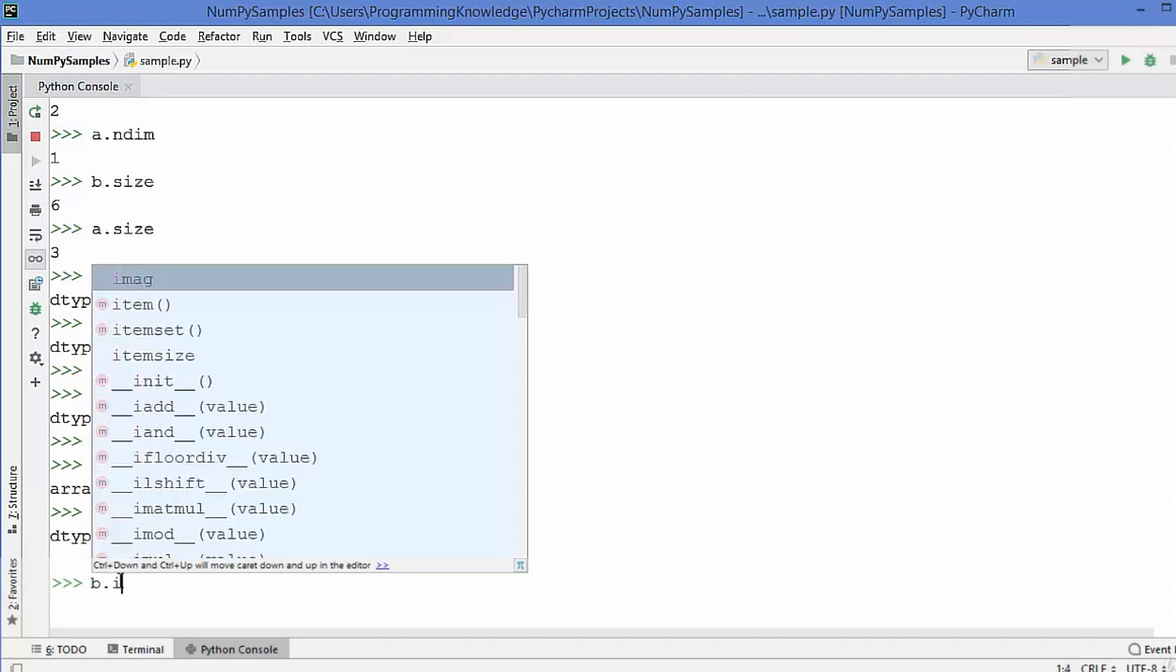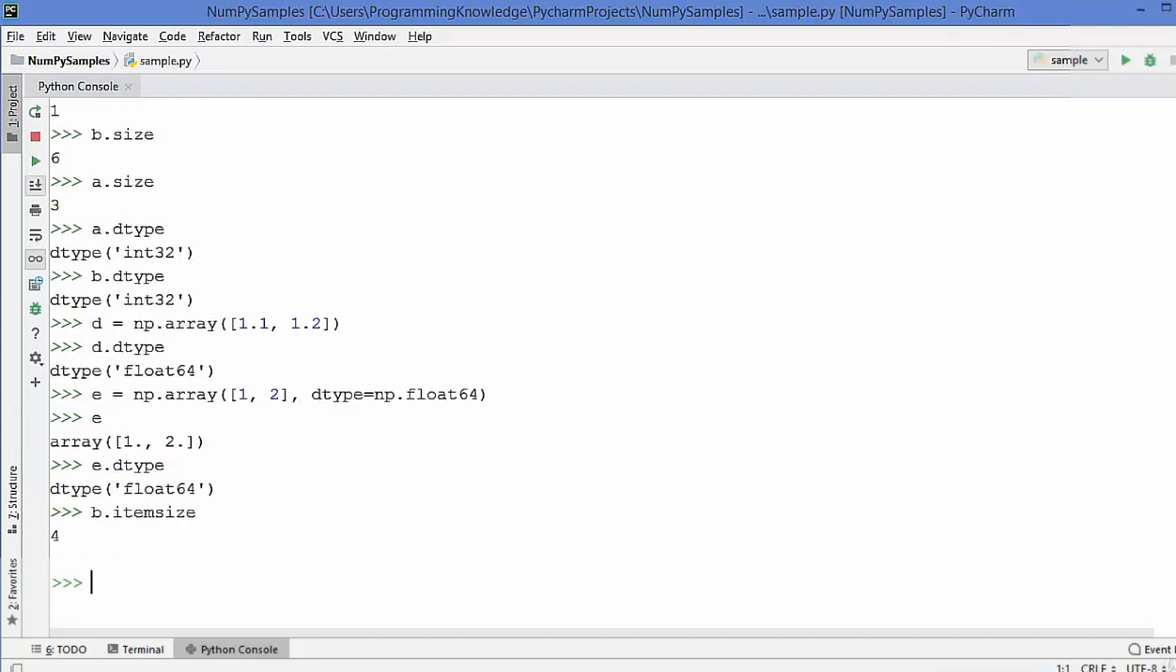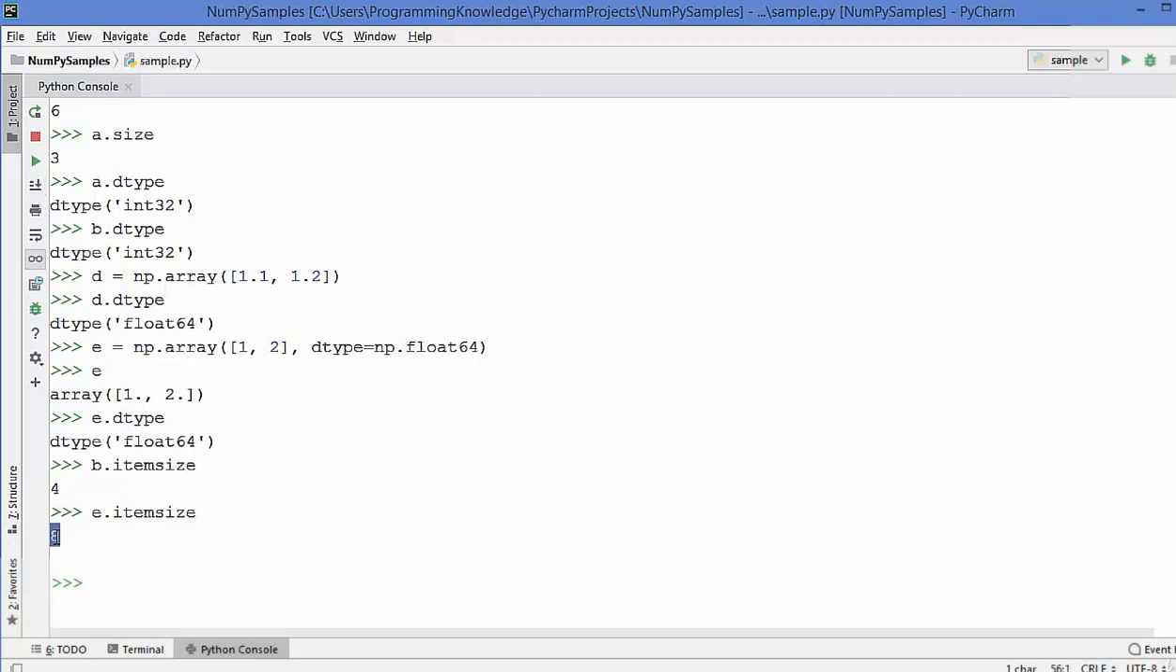Now there is one more property of the NumPy array which we can use here, itemsize. So this is a property and it's going to give us the size of each and every element of this array. Because this array B contains integers, and we all know that integer takes 4 bytes, that's what it's showing here. In case an array contains floating values, let's say this E, let's see the itemsize of this array E. It's going to give us the result 8, which means that the size of each element in the array in bytes is 8.